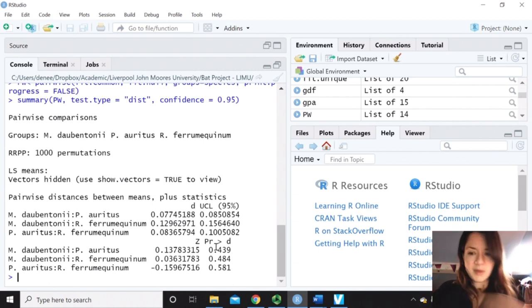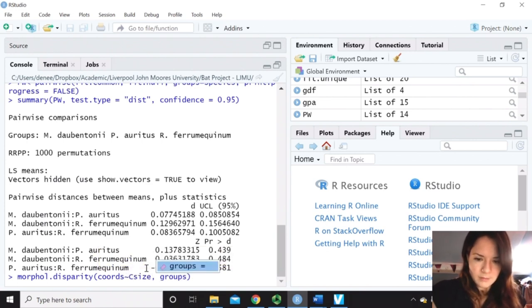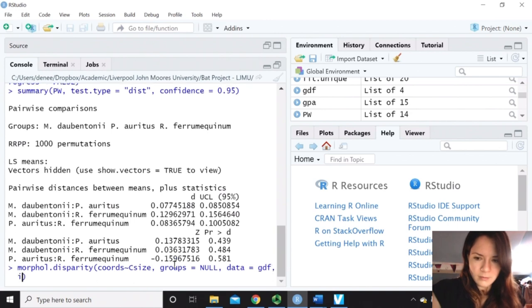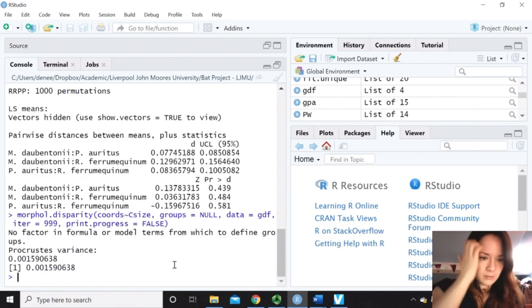Something else we can explore is morphological disparity. Do this for the entire data set, allometry without covariates, and basically we'll end up getting Procrustes variances and some tests of significance, etc. So if I was to do this for the entire data set, accounting for allometry, then I can do without covariates using the overall mean.